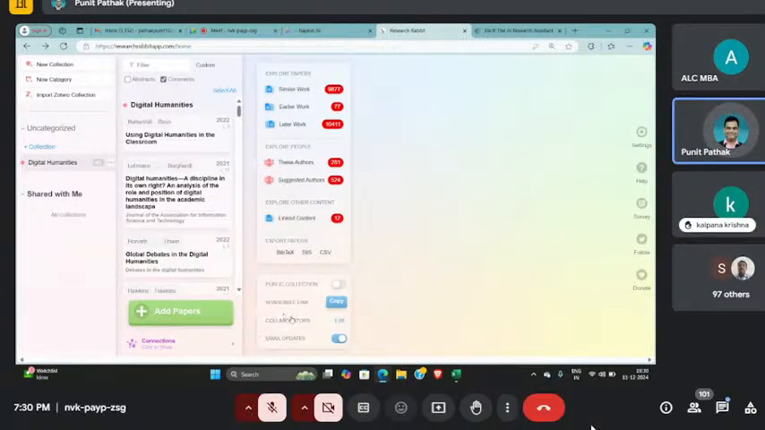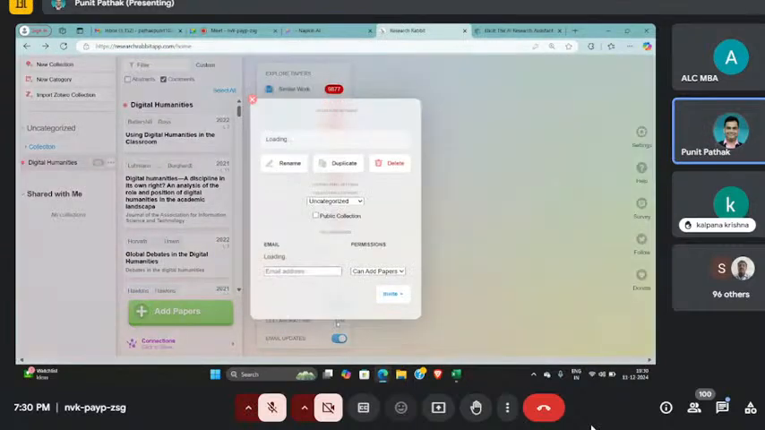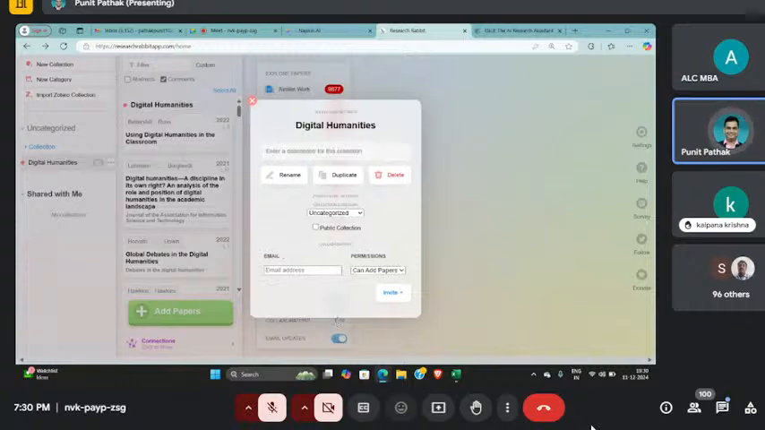So there are two ways of really doing this. One is I can directly add collaborators from here. If I click on the edit button, it will open up this new dialog box for me.